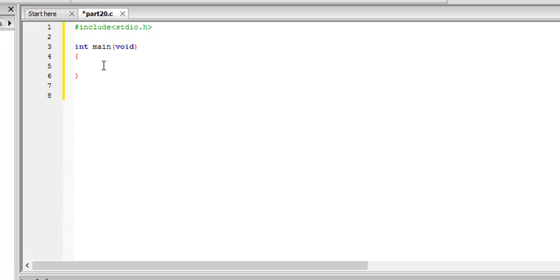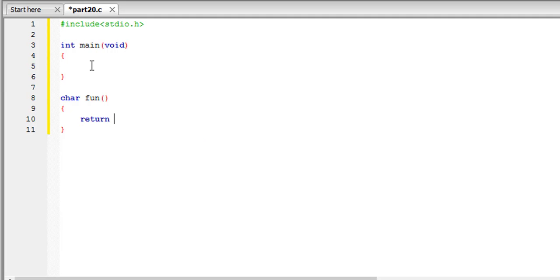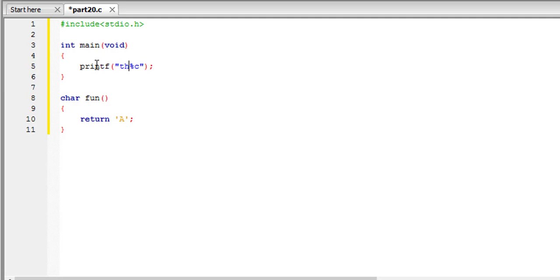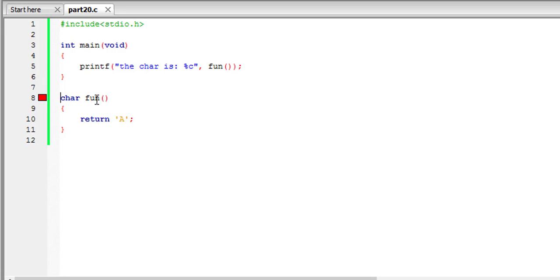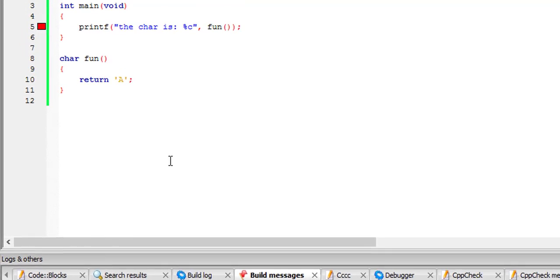Let's create a function called fun and let's return some character like a. So now we have returned a character, and if we call this function here like printf percentage c, the char is percentage c, and now if you build it, you will see that you have an error, and that error is previous implicit declaration of fun was here on line 5.